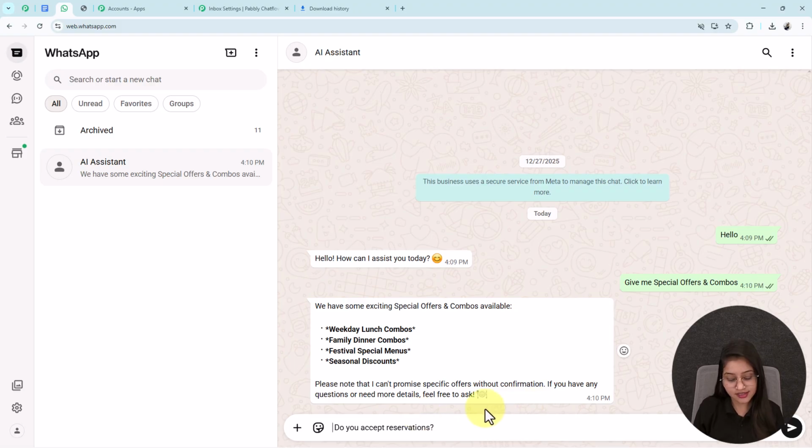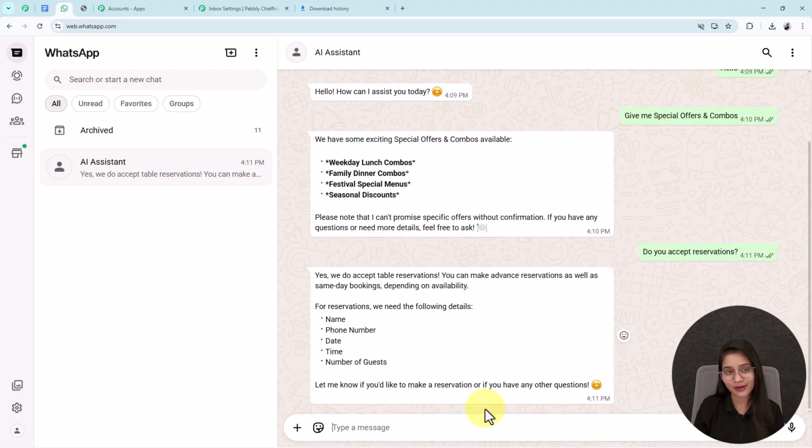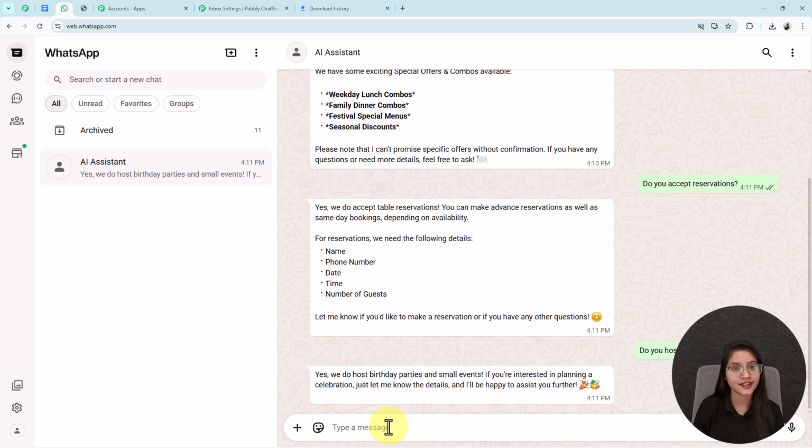Moving forward, I am asking the question: do you accept reservations? Then you will see it will respond like this: yes, we do accept table reservations. You can make advance reservations as well, including all the details of how you can do the table reservation. Here I am sending one more message: do you host birthday parties? Then it says yes, we do host birthday parties and small events. As you can see, the AI assistant is responding within a second.